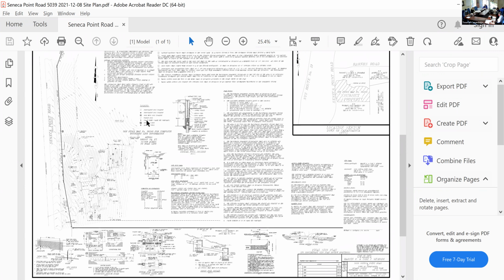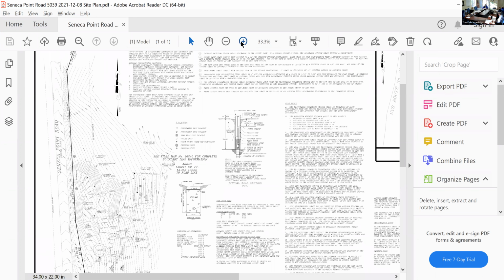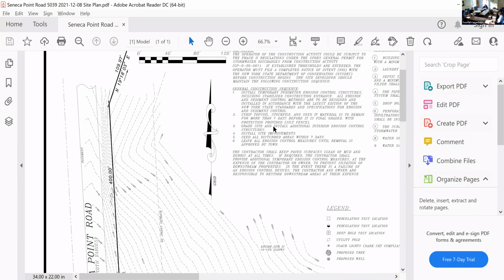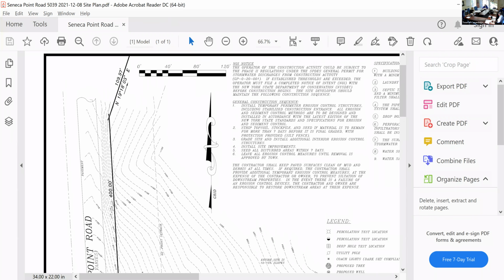Ag data statement. Is this in an ag district? Yeah. Just land and farm or anything? Yes, it's paid every year. Roll bills.